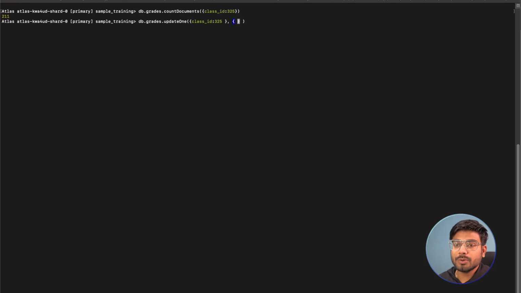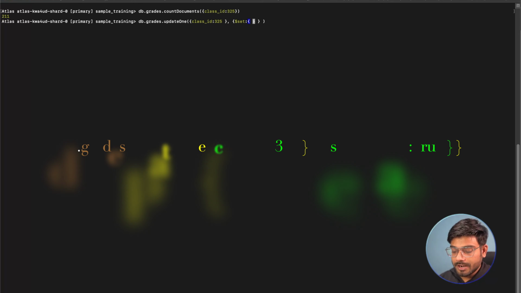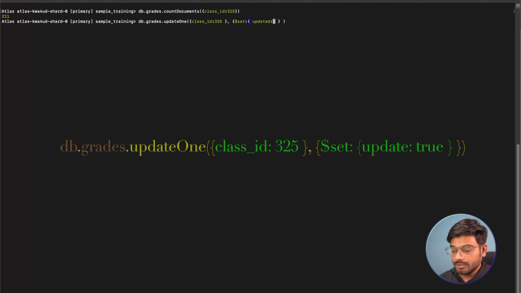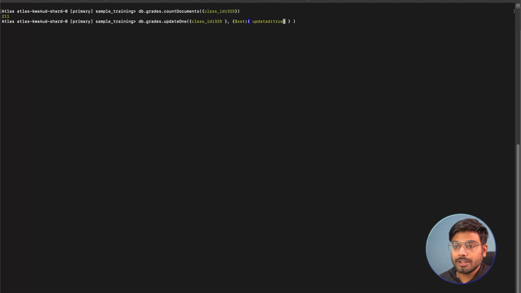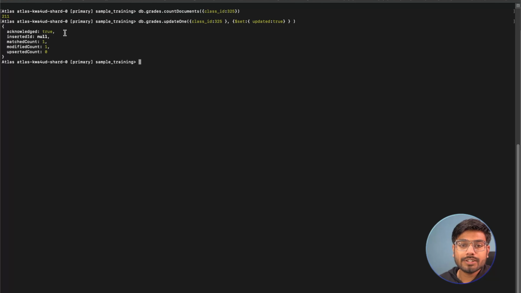Let's try to add updated. Let's set a key. For that we have to use $set, and we will add a new key, updated equals true, and let's see what happens next. Here we can see acknowledged true, inserted 0, as we are just updating a value, so it's null here. Matched count is 1, and modified count is 1. So it has only updated one document.